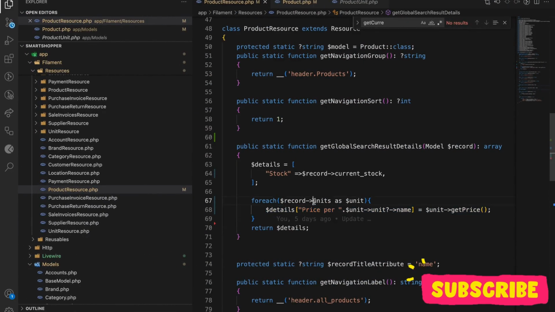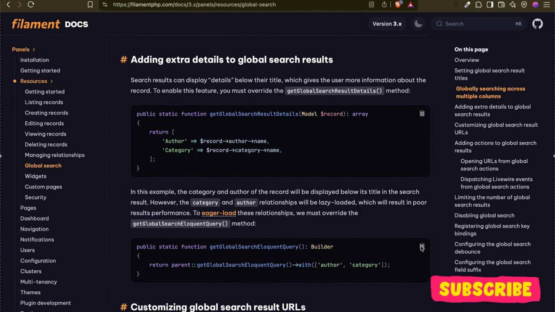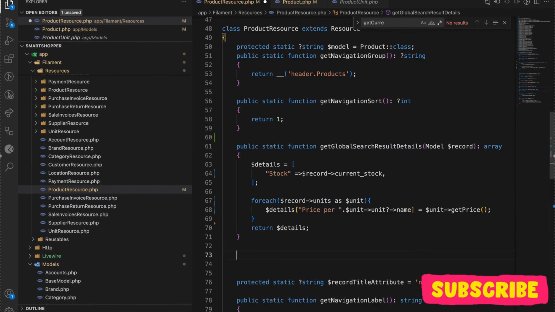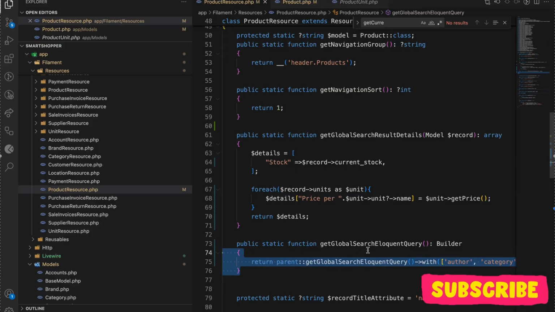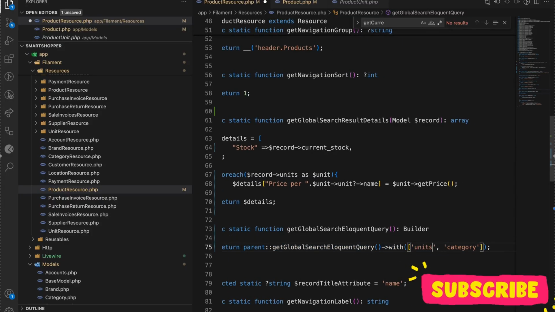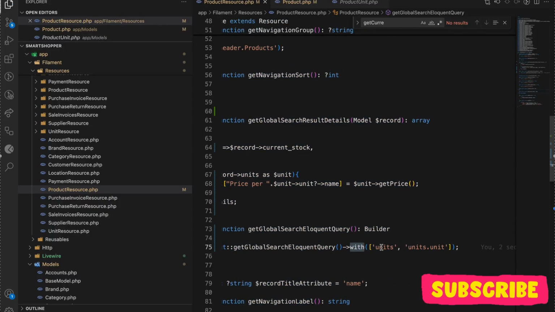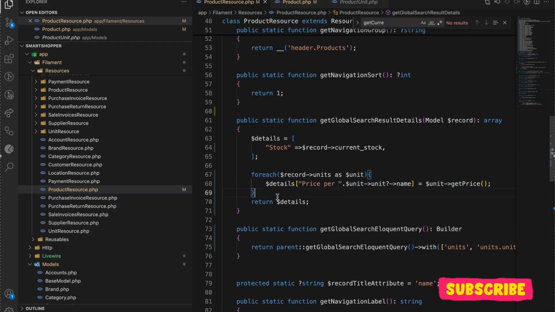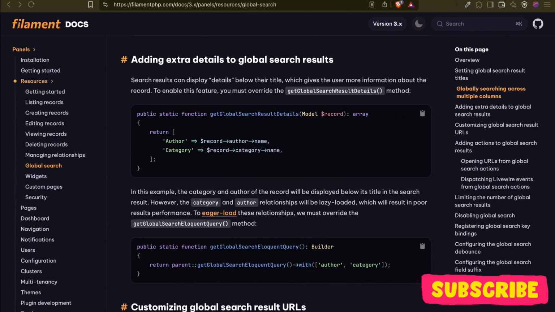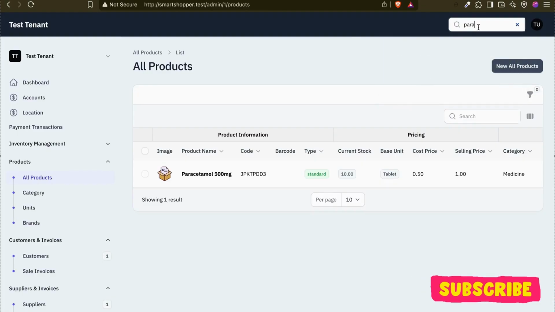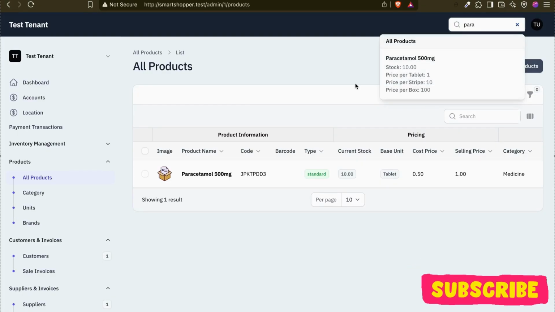And the thing here is that I am loading units, right. So I can also eager load it. For that, I just need to call the method with units, and then also units.unit, so that one is for product units, and the second relation is for product units unit, because I am using both relations here. So it will load the data fast, and I don't have to get stuck on the n+1 problem, right. If I try it again, yeah, the same thing is here.